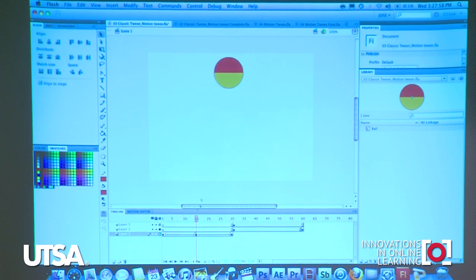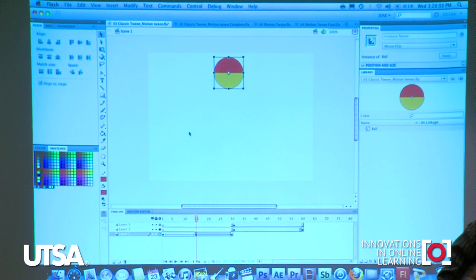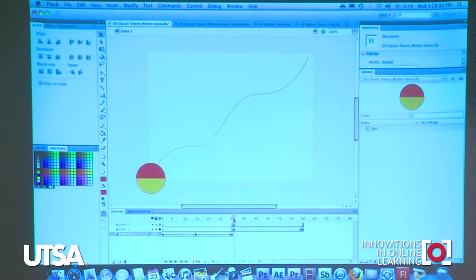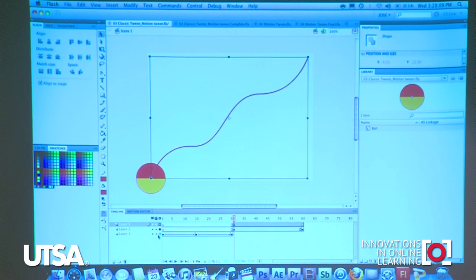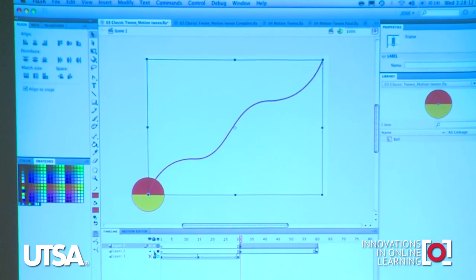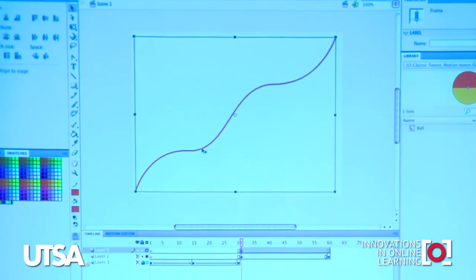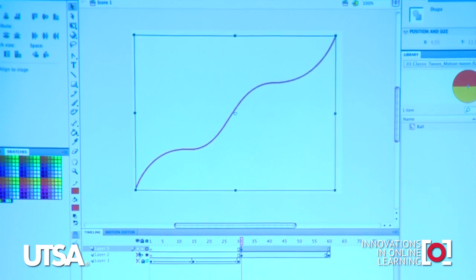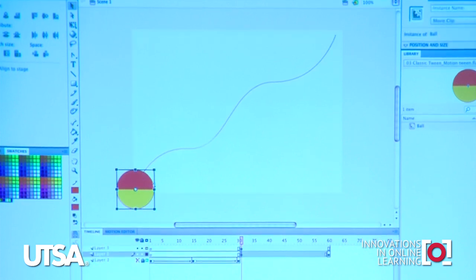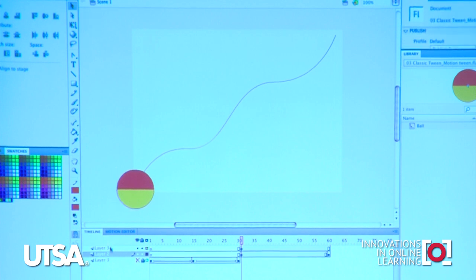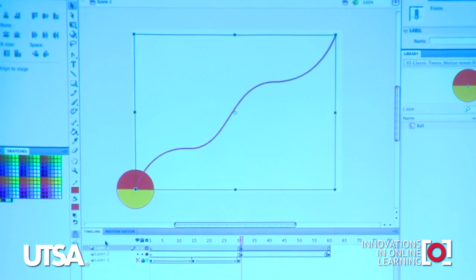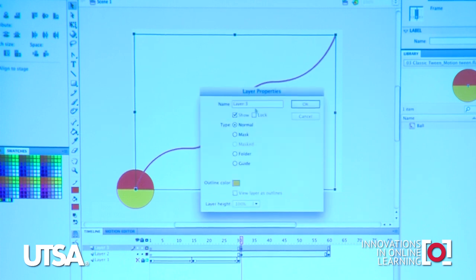But now if you wanted to change the direction or change the path with the classic tween, you can use paths. So now if you see here, I drew a line, just a good old-fashioned line right there, and below it I have that same movie clip. What I'm going to do is right click here where it says layer 3, click on the icon next to it, and double click on it. There you go. Layer 3 is a name, and I'm going to make it a guide.